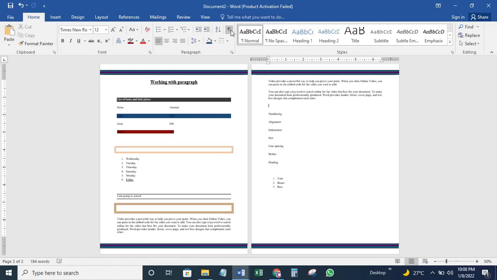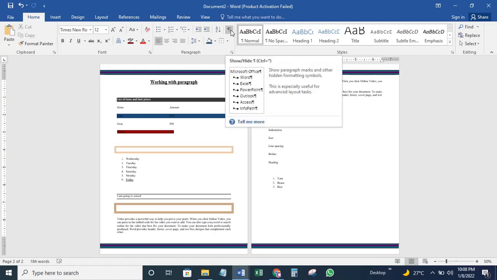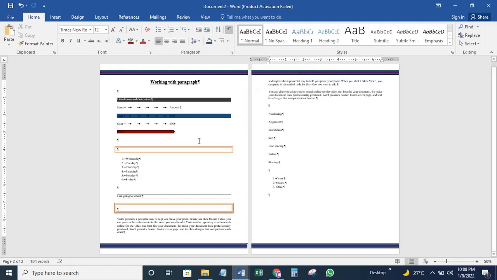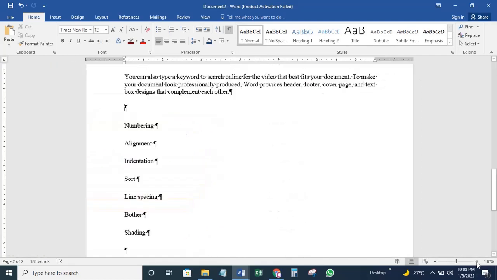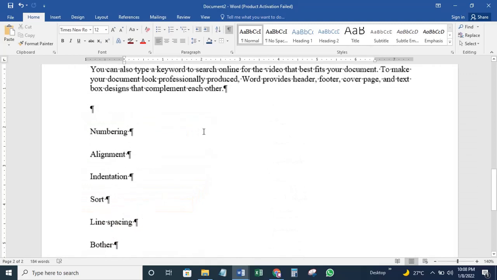Now the last one here is Show and Hide. Show paragraph marks and other hidden formatting symbols. Now when I click on this, notice what happened. Some random symbols will be displayed all over your document. Let me increase the zoom. Alright, so you can see this.